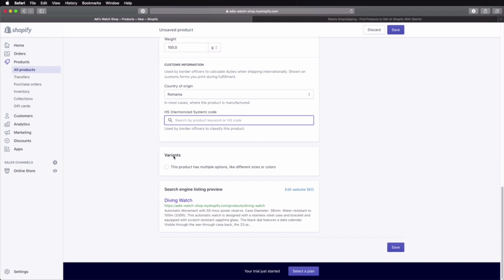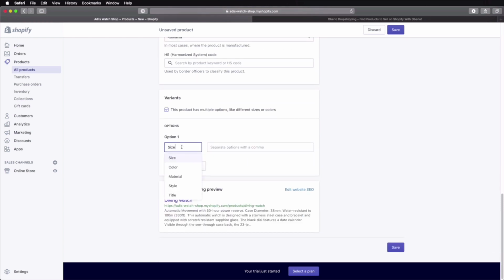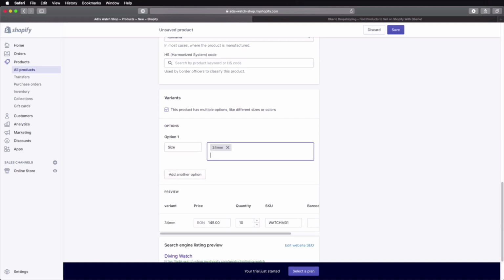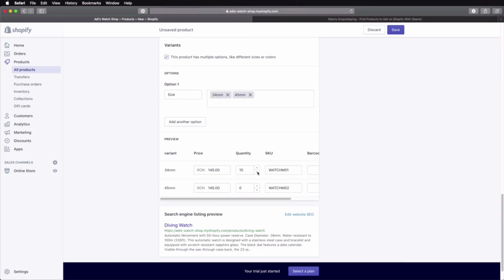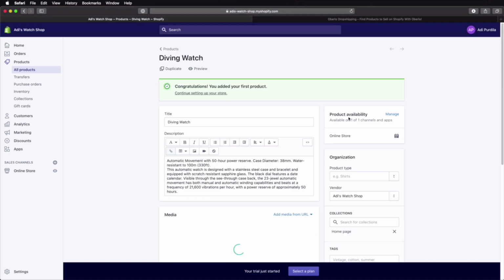Now, if this product has multiple options like different sizes or colors, you would check this box and you would specify the option here, right? So for example, size, let's say we have a 34 millimeter. We have a 45 millimeter. Let's say those are two sizes that I have available. And then you can also specify different prices for these. And then once you do this, you hit save, and you now have one product added.